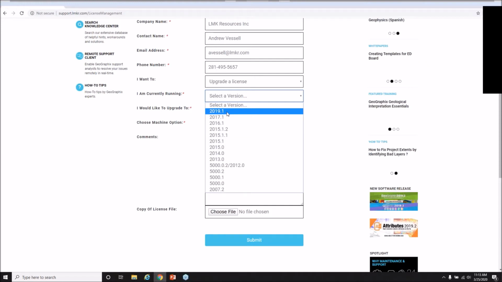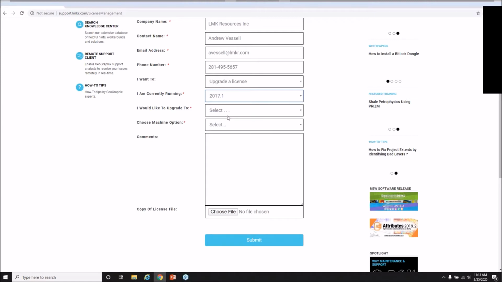to 2019.2. We changed Prism to GVERSE Petrophysics. We would need a new license for that in that case because it's a new feature inside of the tool. So just choose the version you're currently running, let's say 2017, and then the version you want to upgrade to, and it'll limit it to just the ones that are above that, so 19.1 and 19.2. Like I said, there'll be separate licenses because of that change from Prism to GVERSE Petrophysics.